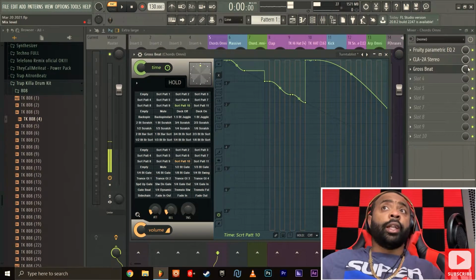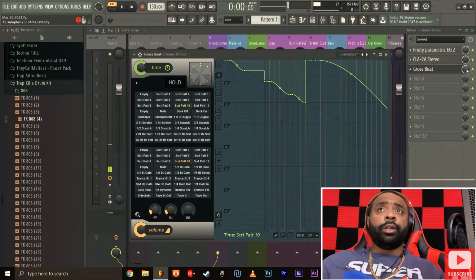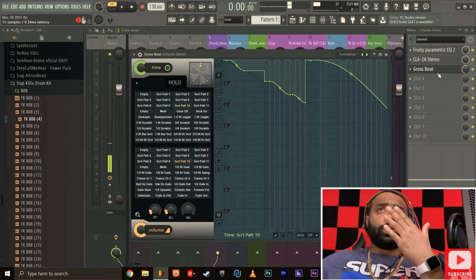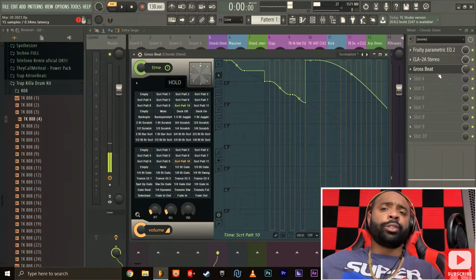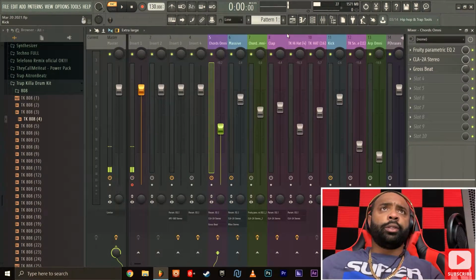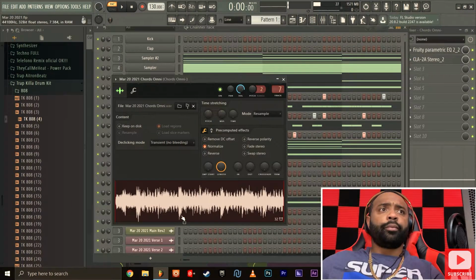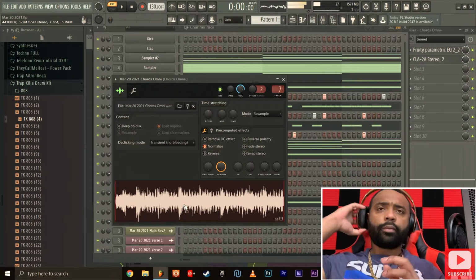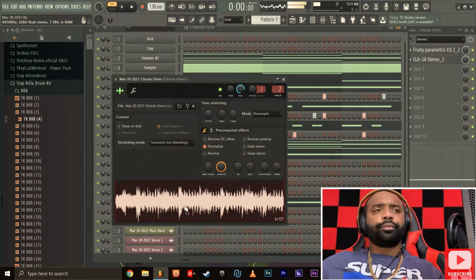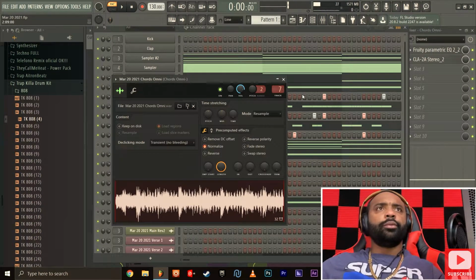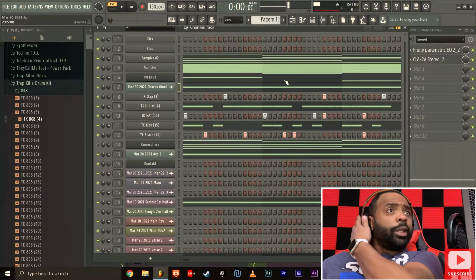Then I turned the plugin down a little bit, so the regular chords would play, but you would also hear some scratching in the chords. And the end result was this. And that's it. That's how I got that.